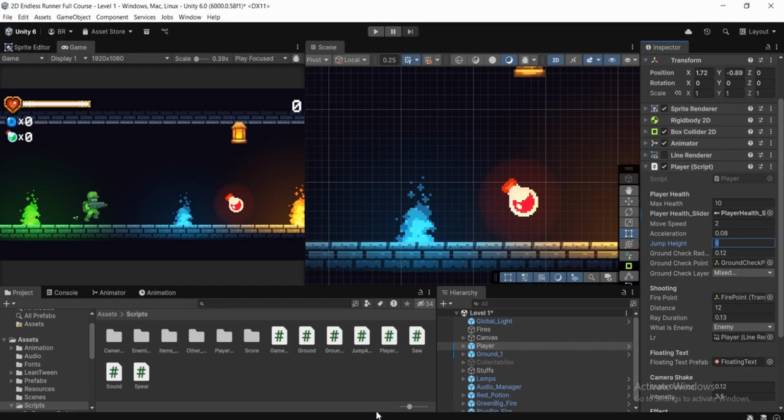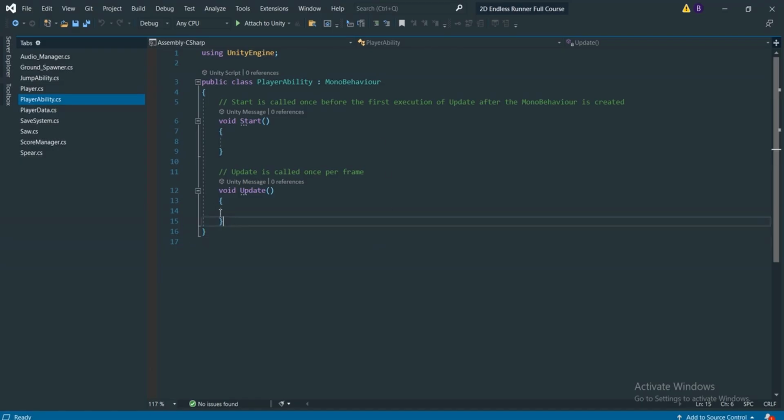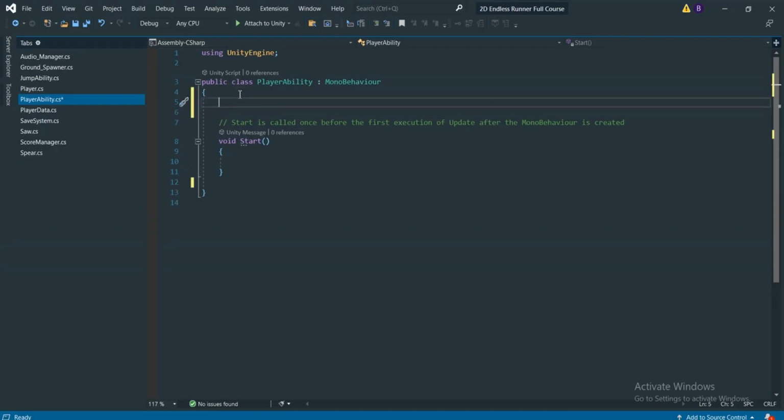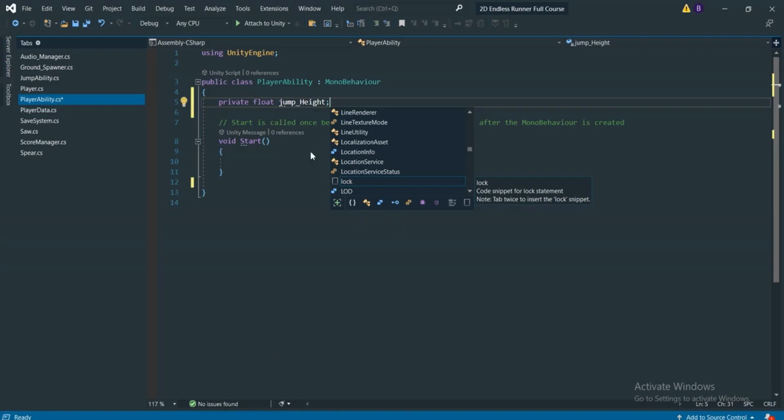So let's move over to our script, and we will remove this update function, we don't need it. Instead, we will use the start function. Before we do, let's go to the top of our class and create a parameter to keep track of the starting jump height of our player. We're gonna make it private, it doesn't need to be public, and that will be a float type, and we can call this one jump underscore height, just like that. We just created this parameter to keep track of the starting jump height.